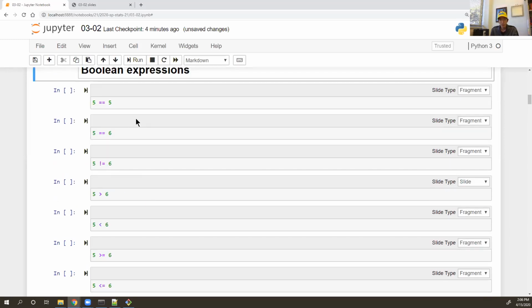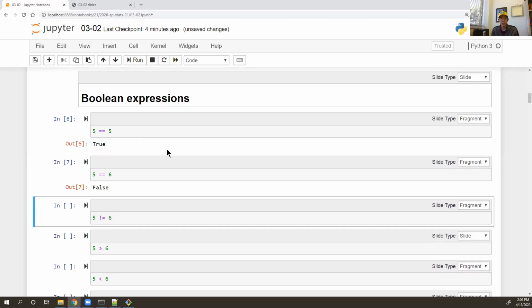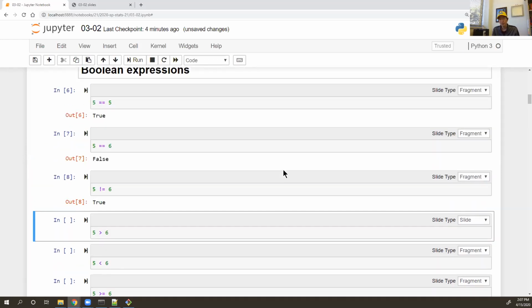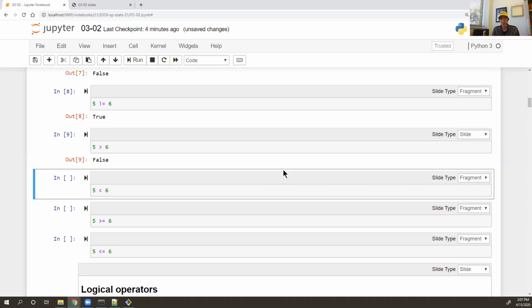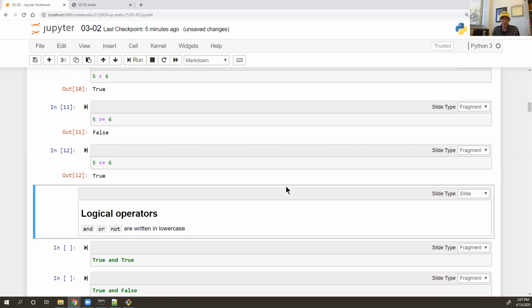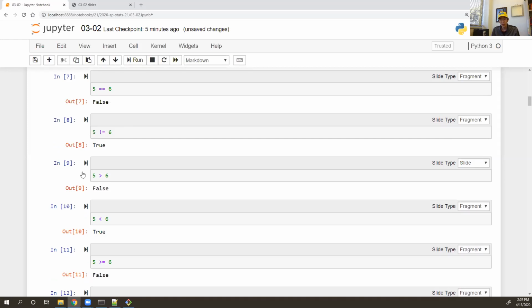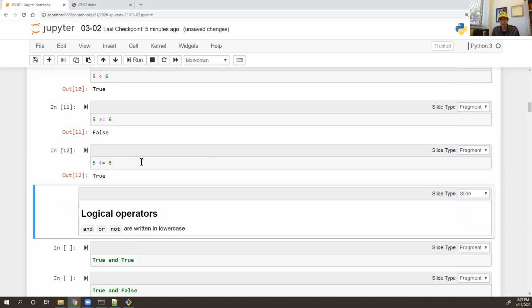The Boolean expressions just evaluate something and return either true or false. It doesn't actually do any kind of operation in terms of assigning a value or anything like that. Just returns true or false. So 5 equal to 5 is true, 5 equal to 6 is false, 5 not equal to 6 is true, 5 greater than 6 is false, 5 less than 6 is true, 5 greater than or equal to 6 is false, and 5 less than or equal to 6 is true. So there's no surprise here. I think we're totally accustomed to seeing values like this.